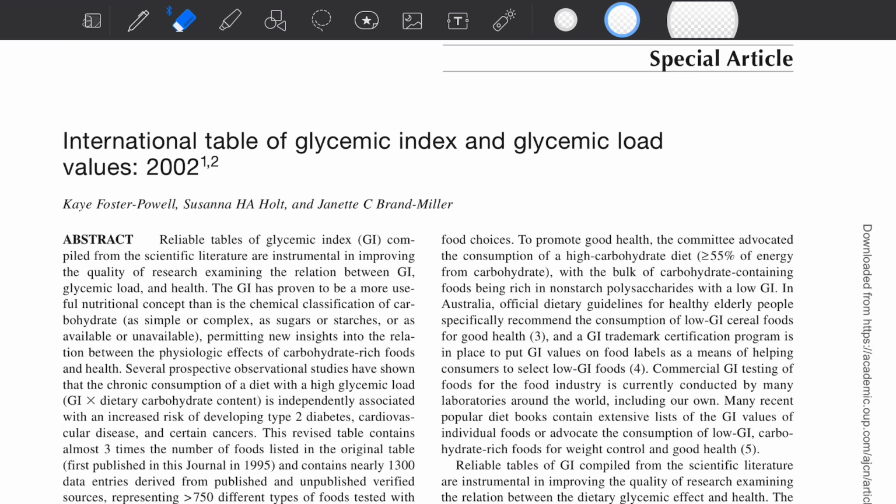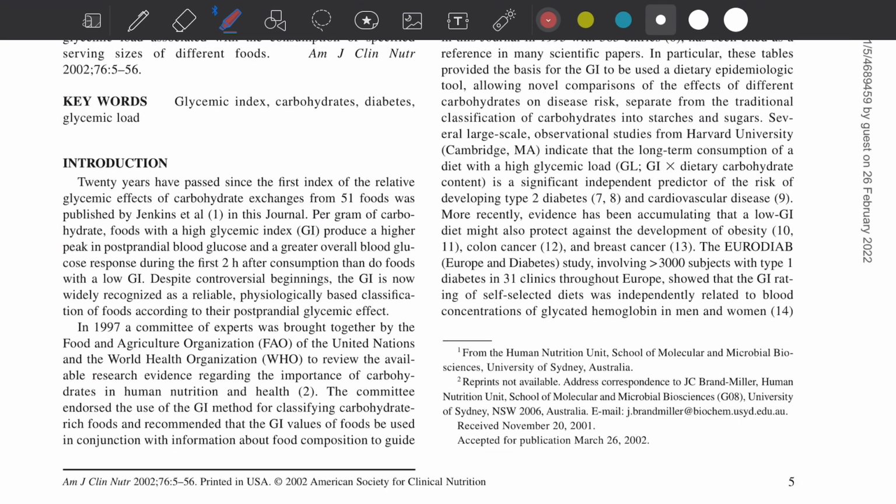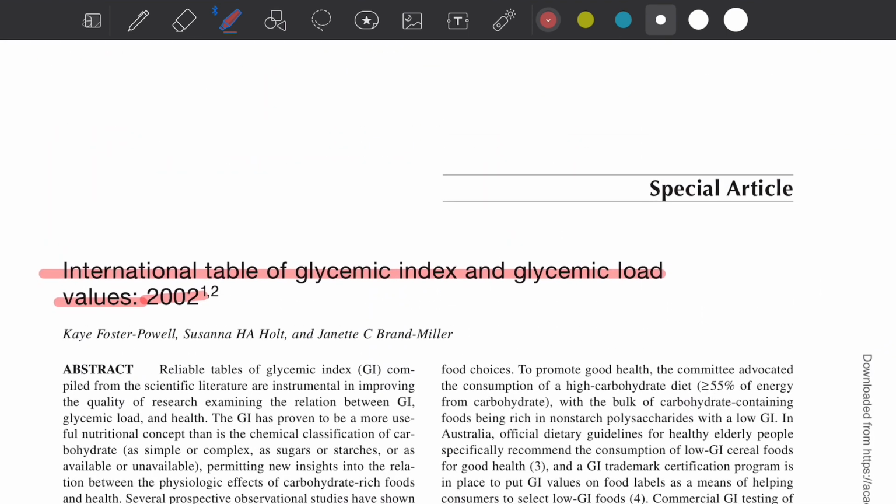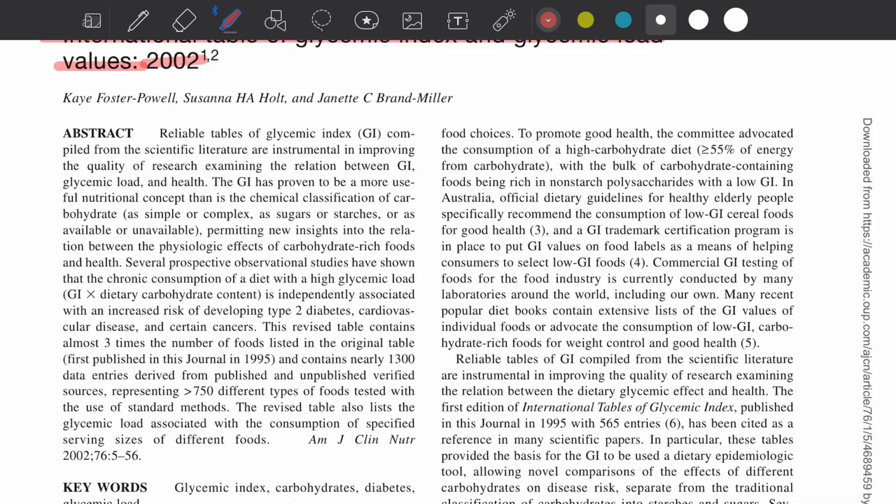So we're on the iPad, and what you're looking at is the glycemic index. Now this right here is for the year 2002, and it is called the International Table of Glycemic Index and Glycemic Load Values 2002. If you were to type those exact words into Google, this research article will pop up, I think as the second option, and then you will click on the PDF, and then this right here will populate.